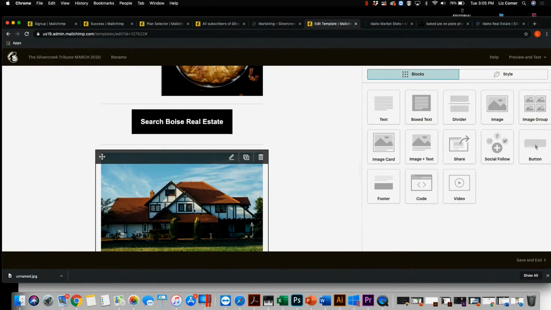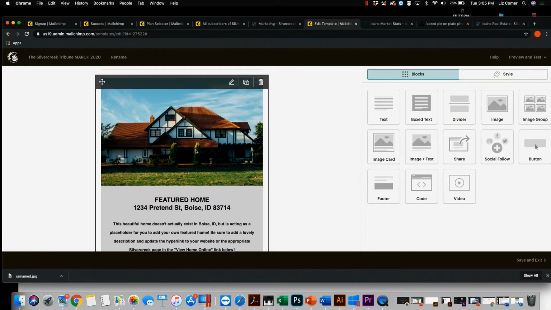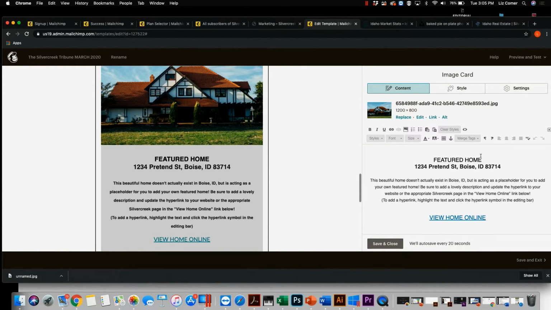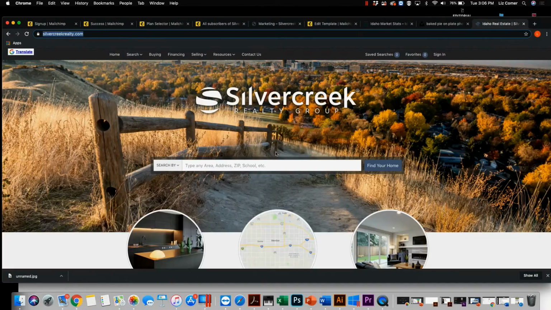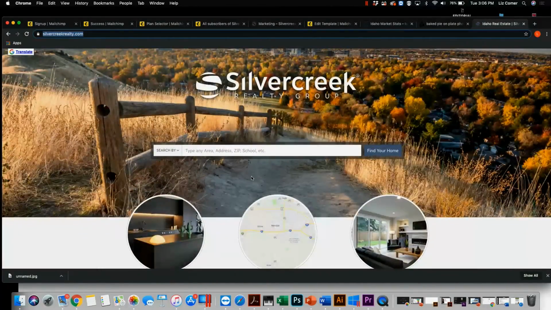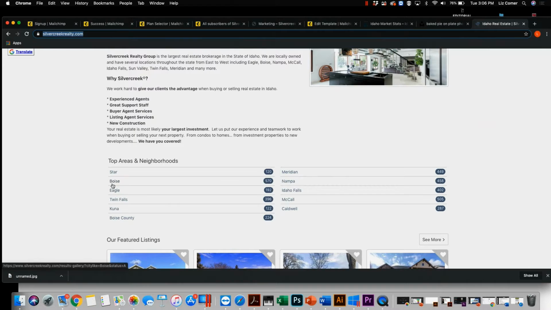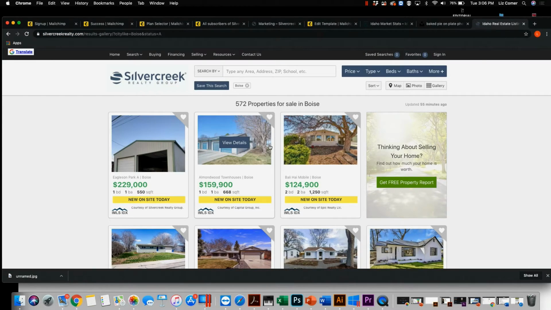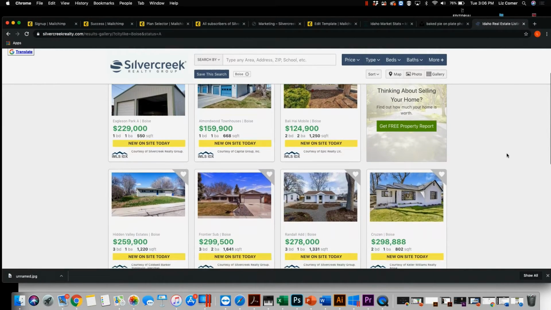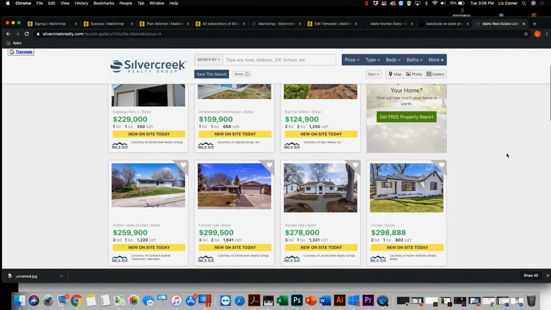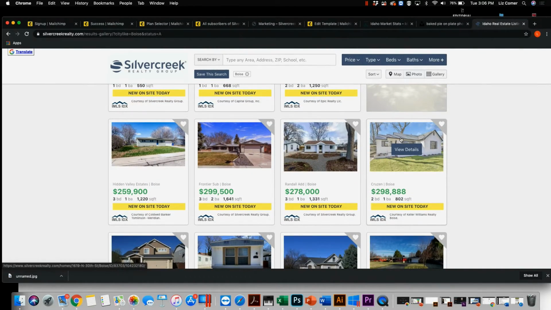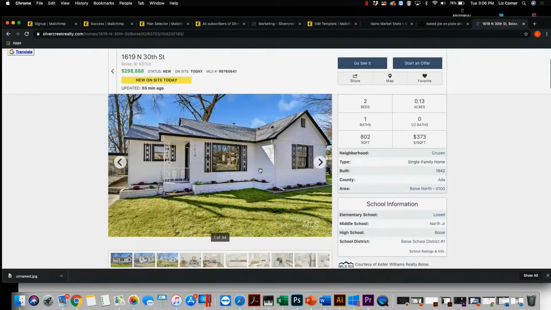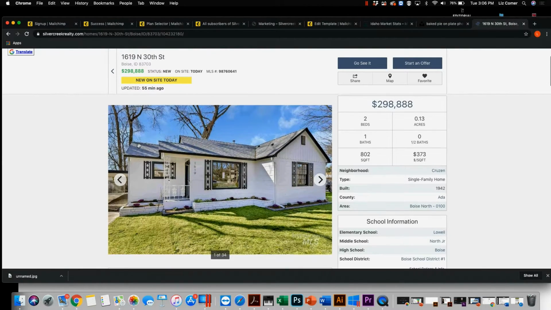So here we have our featured listing. Featured home, you can change the address here. You can put your own description in here. And then the view home online. Let's say we're going to search by area, Boise. And let's find, this is a really cute little house. So we have this cute little listing.